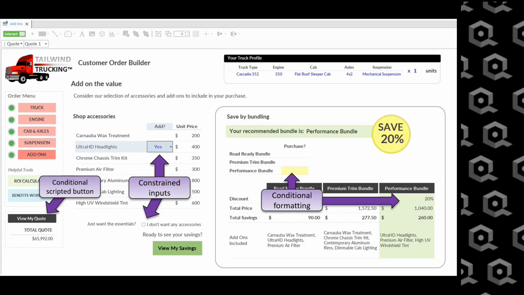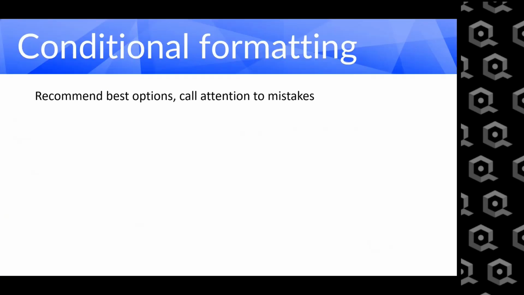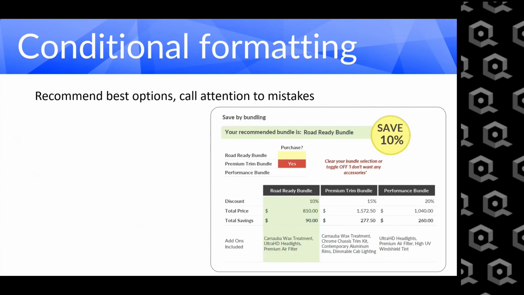This is, again, a very commonly used feature in Quantrix, but it's got a whole lot of power. With conditional formatting, of course, you can not only recommend best options, but you can also call attention to mistakes or really just point the user to the portion of the model that you want them to see. In this particular case, we can focus on the purple box here. You can see that the road ready bundle is yellow, which means it's the recommended bundle that we have for the user. But the premium trim bundle is marked red, kind of angry, and has yes in it.